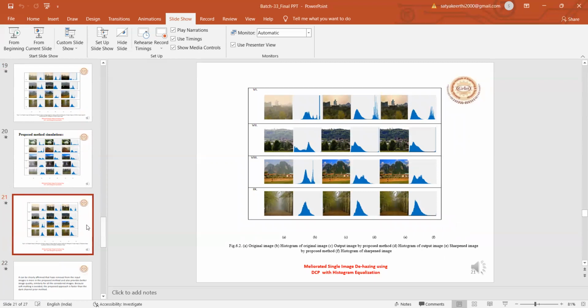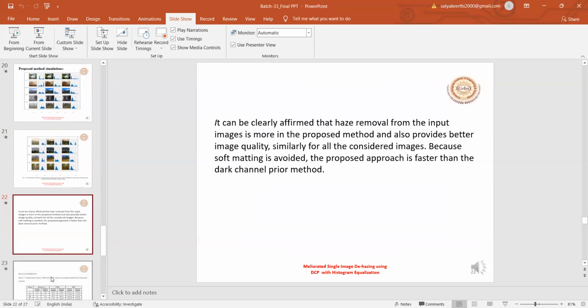A represents the original image, B represents the histogram of the original image, C column represents the output image by the proposed method, D represents the histogram of the output image, E represents the sharpened image of the proposed method, F represents the histogram of the sharpened image. It can be clearly affirmed that haze removal from the input images is more in the proposed method and it also provides better image quality similarly for all considered images. Because soft matting is avoided, the proposed approach is faster than the dark channel prior method.